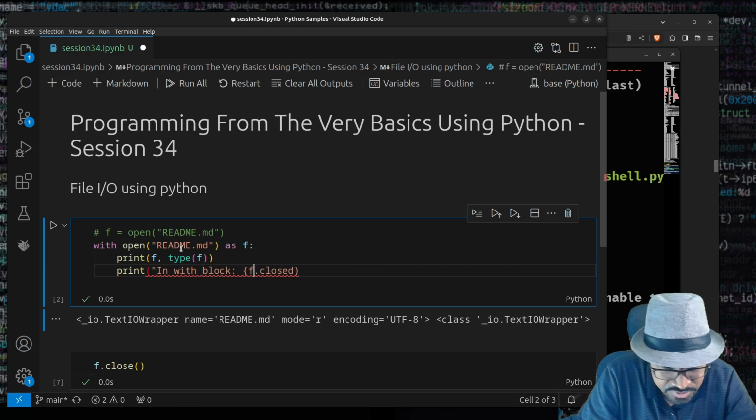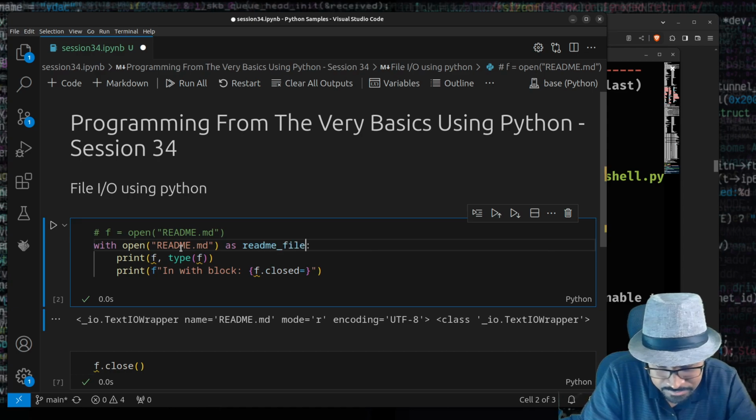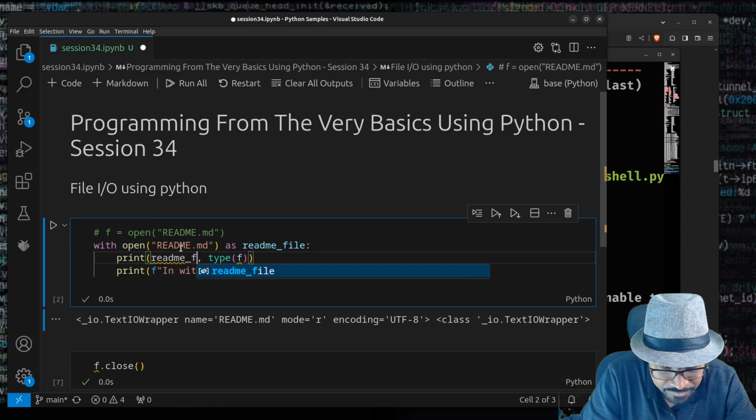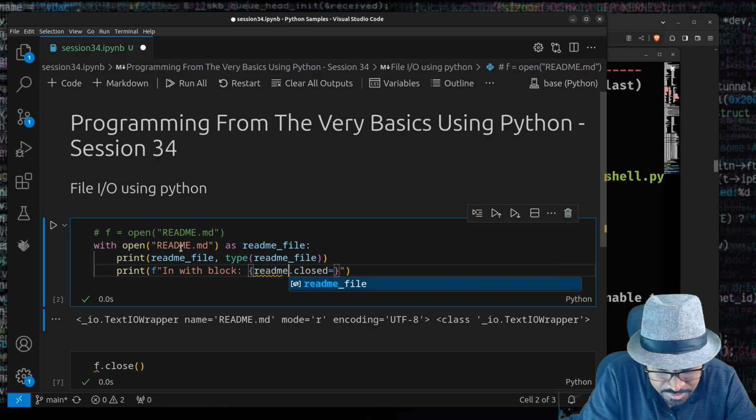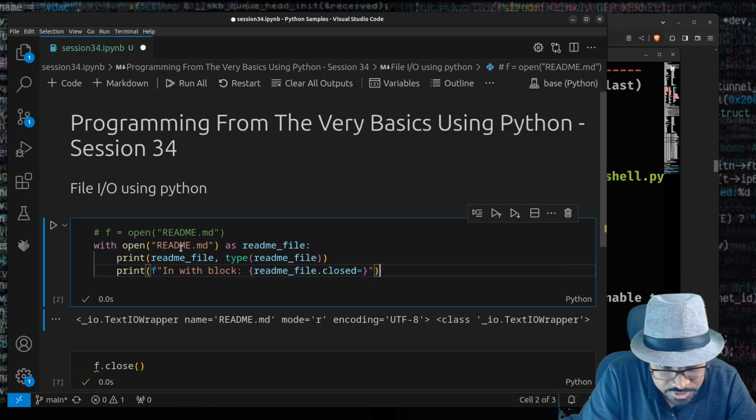And let me just use a nicely formatted string here. I'll use f string. I don't know, f and f here is confusing. So I'll do one thing. I'll just call this as readme file. So make it more intuitive. Here I can use readme file dot closed.